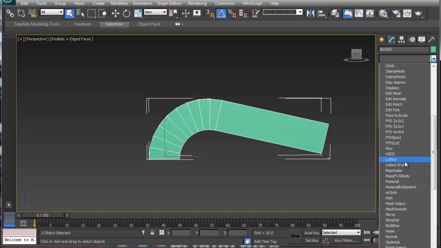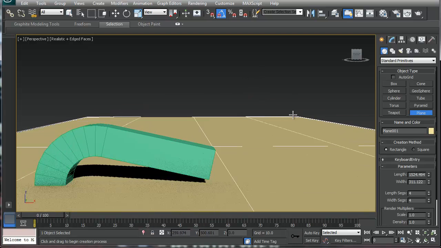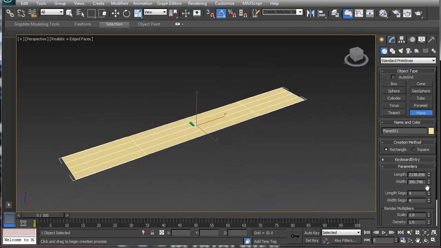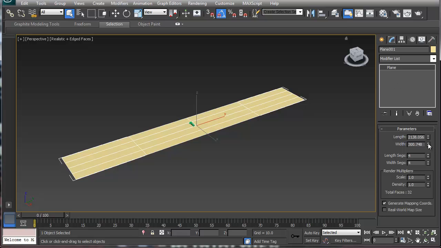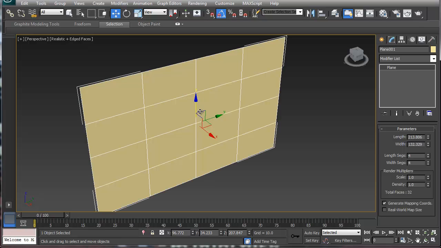The lattice modifier is another nice one. Sometimes when you want to create something simple, I don't recommend doing this in any particular methodology. But say I'm going to create something very simple, like a gate that's going to be in the background. Let's just do something like this, and I'm just going to rotate this up real quick here and move it up here. So let's zoom in on this.